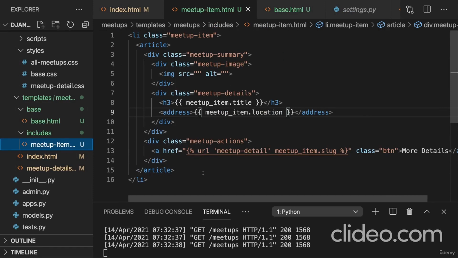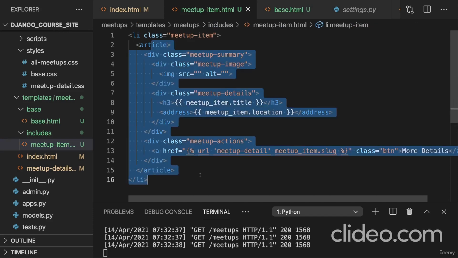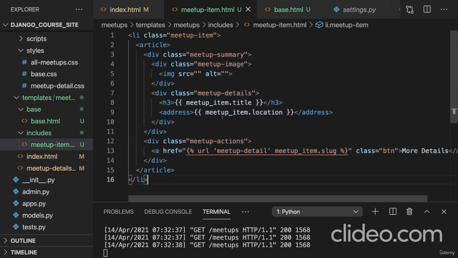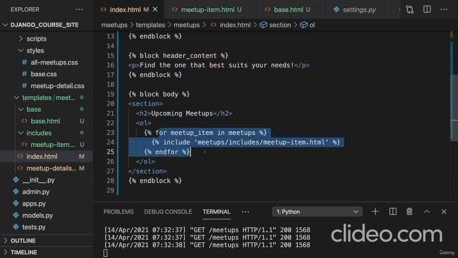Now, speaking of reusability, there's another nice feature which I want to show you related to includes, which we don't need here, but which also helps with reusability. And that's related to my interpolations here. At the moment, I'm expecting that this meetup item always gets used in some context where a meetup item variable is available. And that clearly is the case here in this loop.